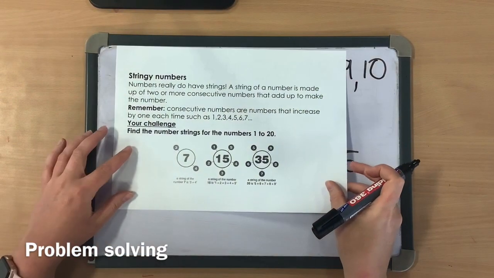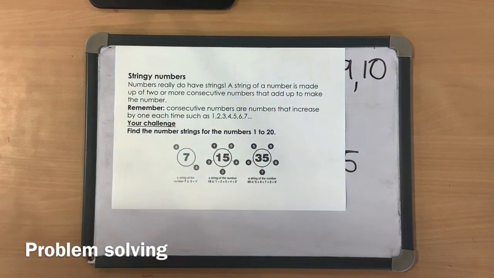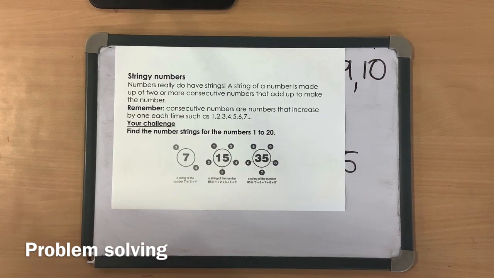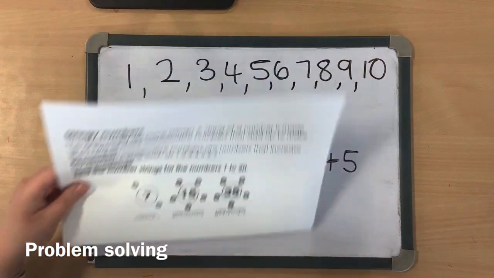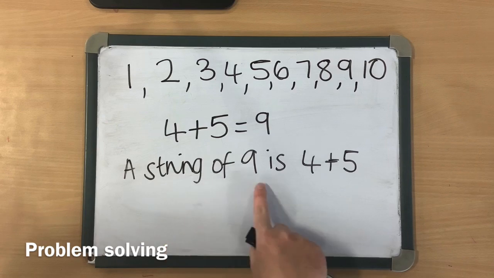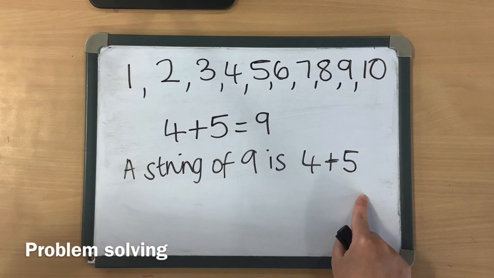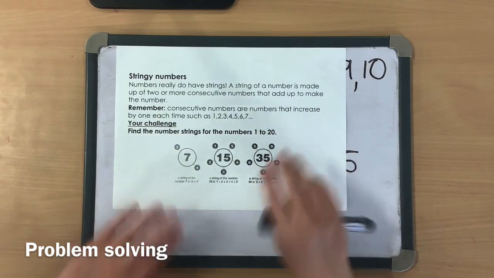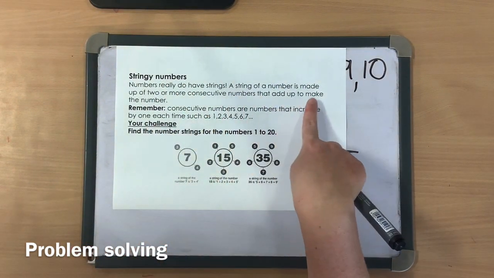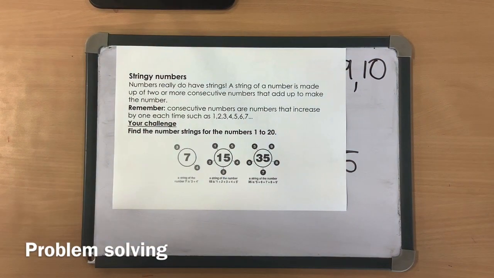So if we have a quick look at the task, it says here, numbers really do have strings. A string of a number is made up of 2 or more consecutive numbers that add up to make the number. Okay, and your challenge today is to find the number strings for the numbers 1 to 20. Okay, so obviously I just completed one string here. A string of 9 is 4 and 5. Okay, and as the problem poster says, it's when you add up 2 or more consecutive numbers.